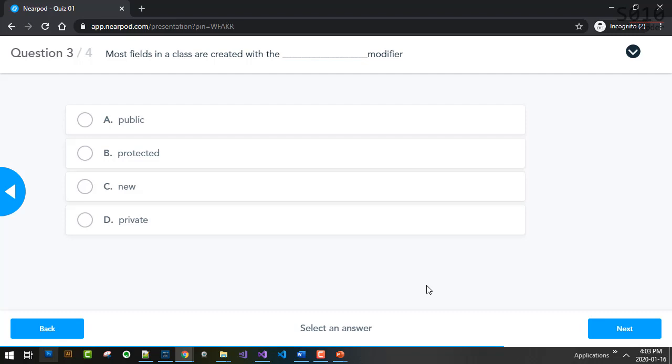Most fields in a class are created with private. Most. And here's the thing, is there any technical problem to make it public? No, there's no technical problem. You can make them public. But again, if you make too many public, you are breaking the object-oriented standards or approach.